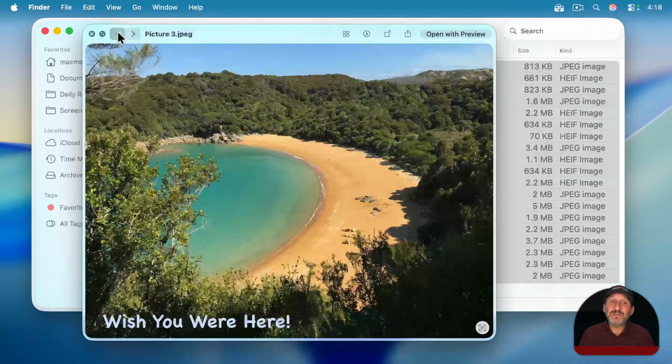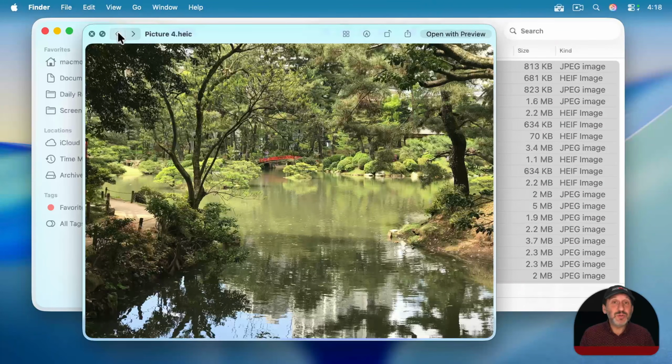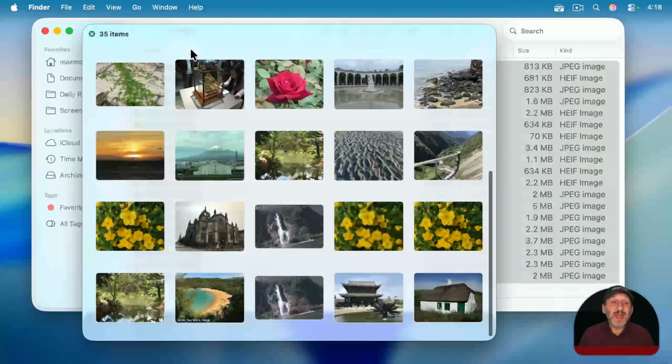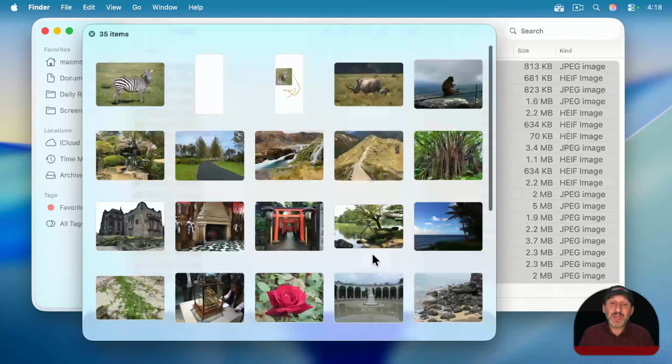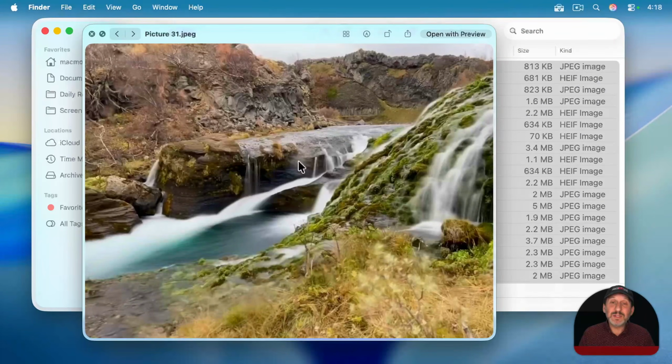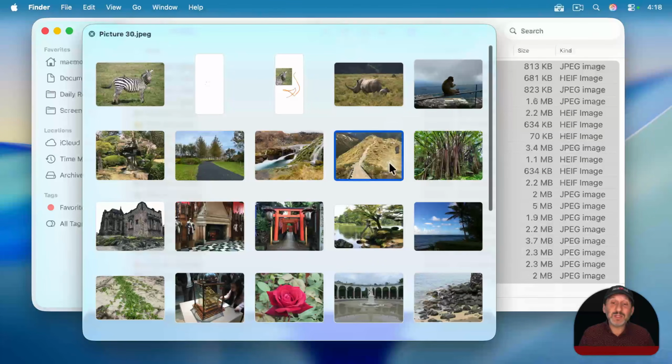Now, if you have multiple images selected and you bring up Quick Look, notice you get arrows here at the top and you can flip through your images. You can use the right and left arrow keys to do this as well. You can also click this index page button here and then see all the images like this. You could jump into one to see it and return to the index page like that.